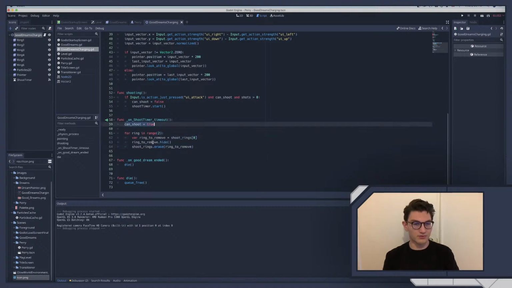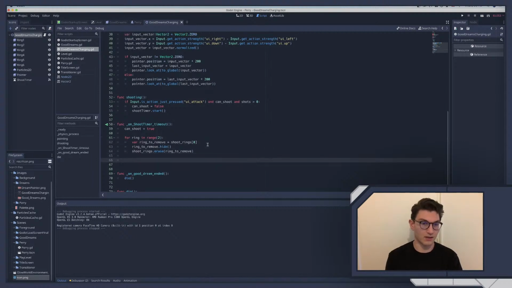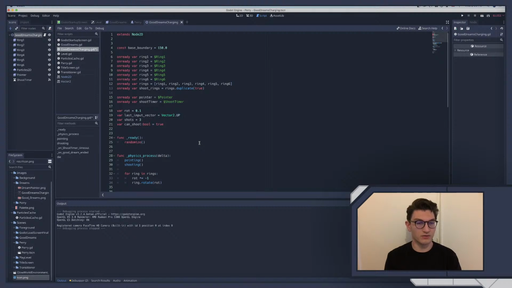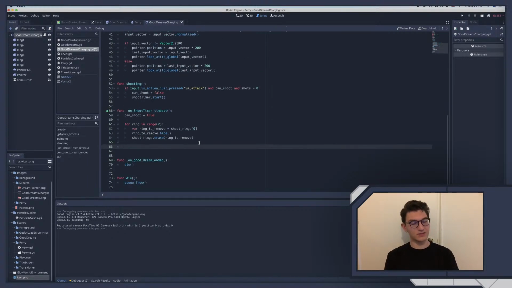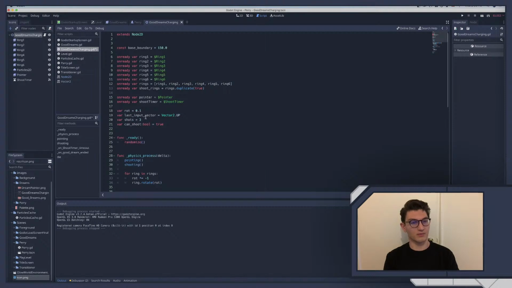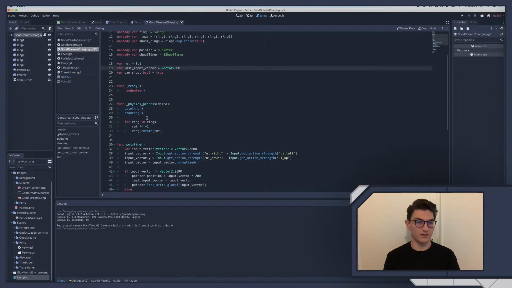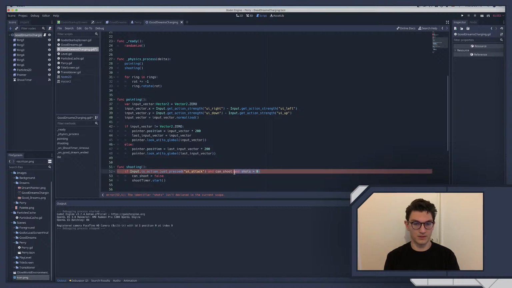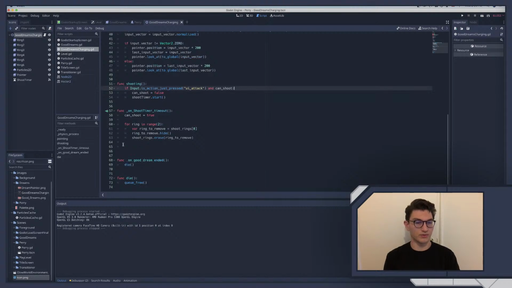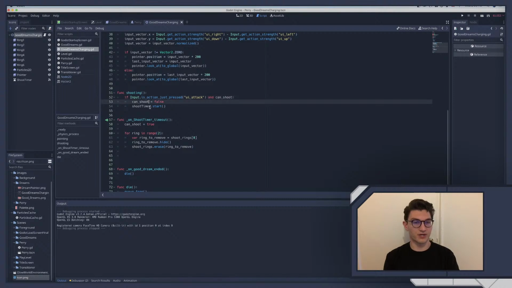Okay. Let's see. So shoot timer, can shoot equals true for ring in range 2. So we're removing 2 rings when we shoot, that's our ammo. And I also want to check how many shots we have left. Shots equals 3. We actually don't even need this variable shots. Yeah, that's funny. I'm going to use the actual number of rings there. Oh, I didn't even subtract shots, hilariously.